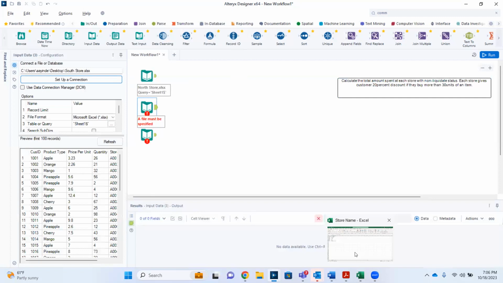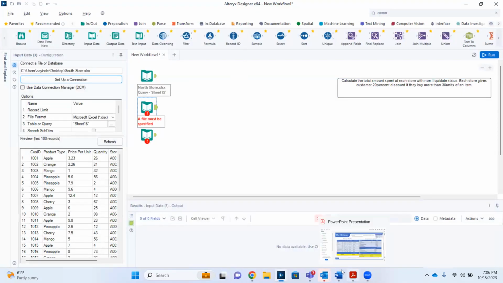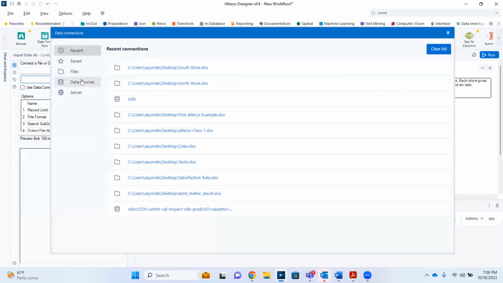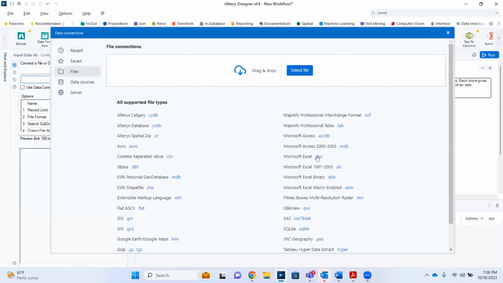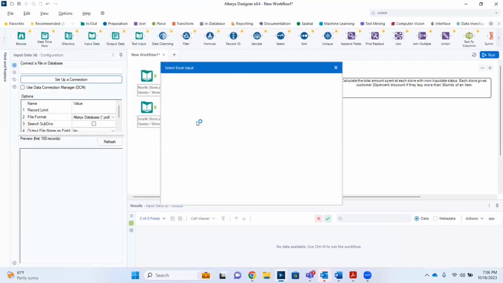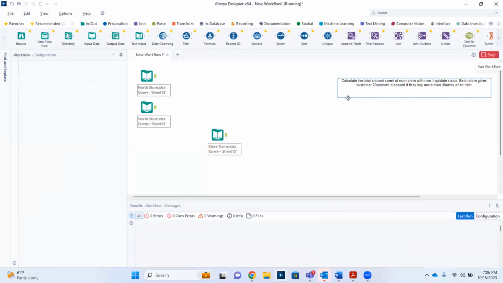And the third one is the store name. So I'll put this one here. Let me drag this one here for a reason. Do file. Now do store name. And I'll do okay. So let's give it a run.